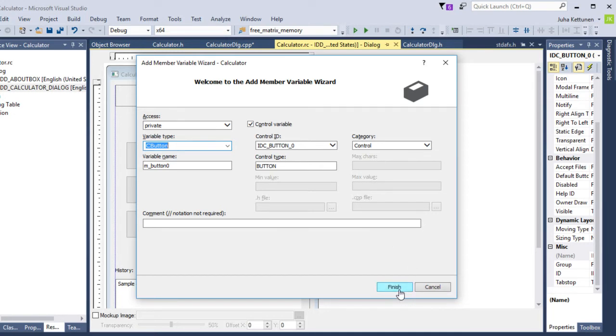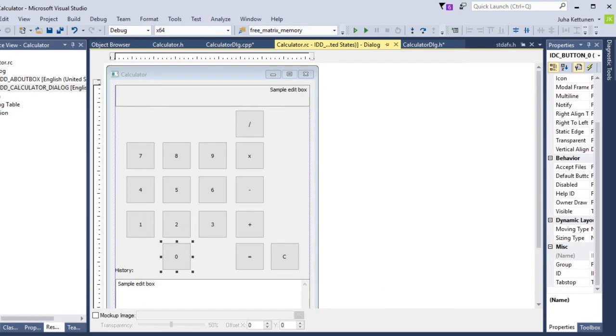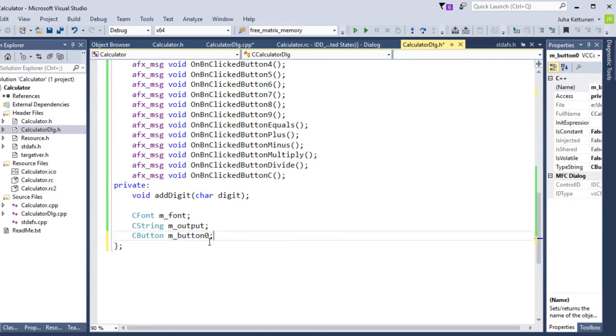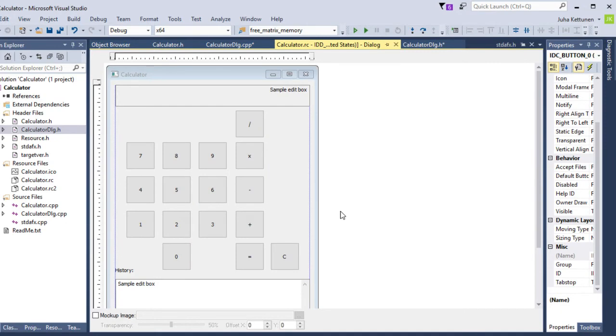It's a Windows, by the way. It's a special window. It's a button window. Right, and I press finish. When I press finish, it created this. It created here the variable, the variable name here. So now let's just change one of those buttons' fonts first.